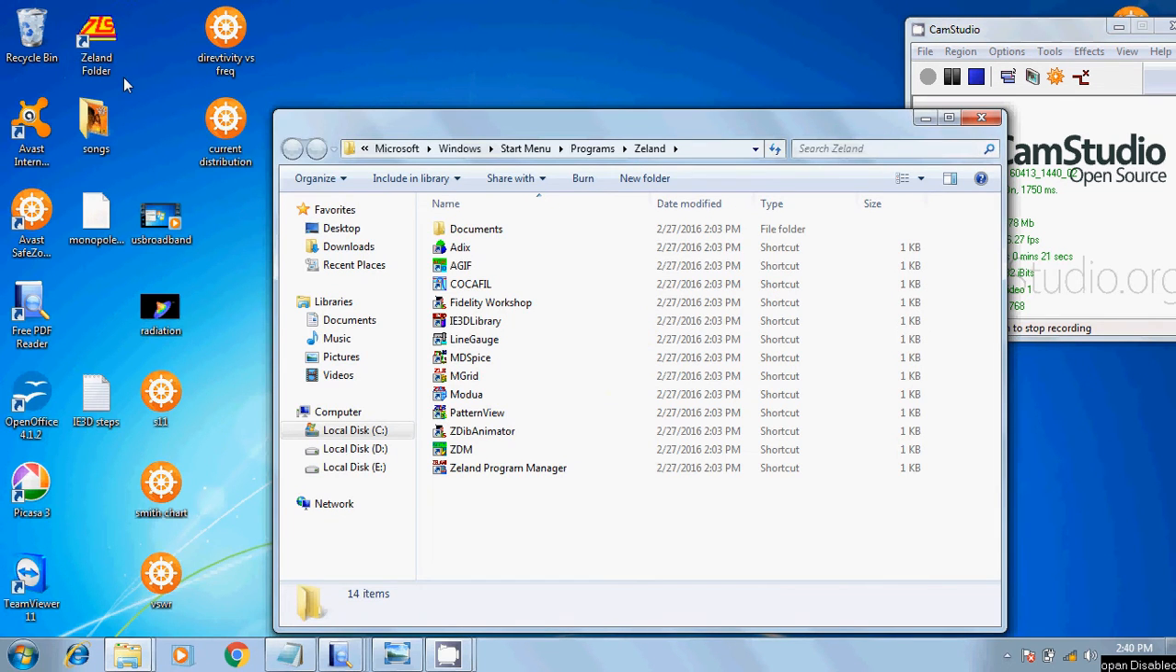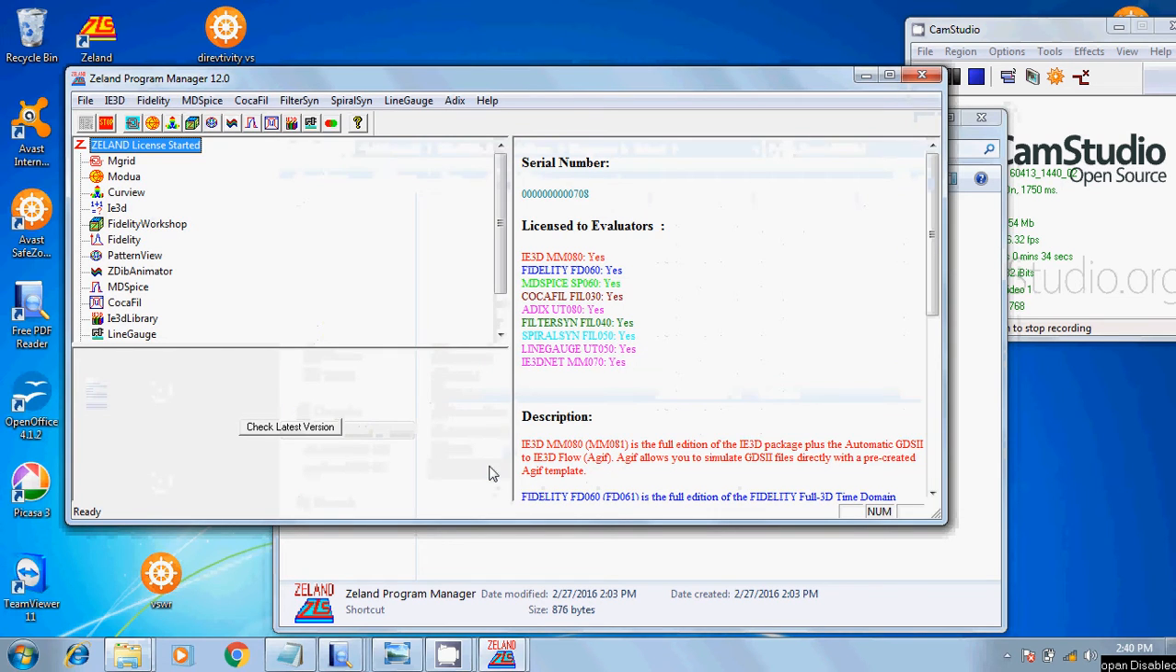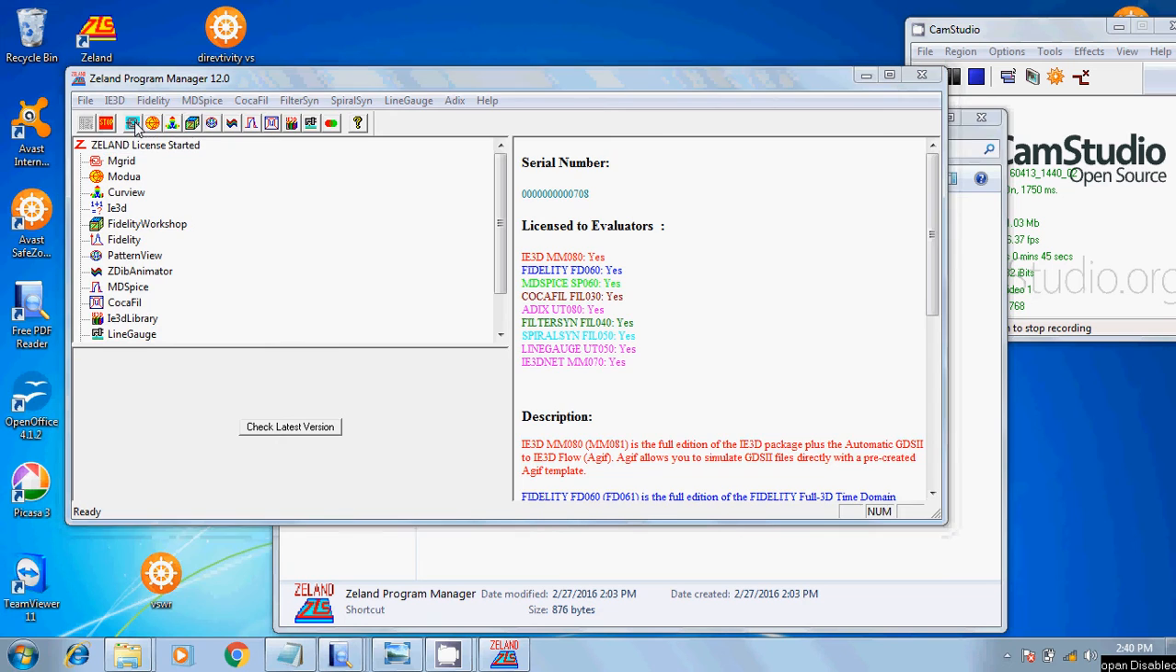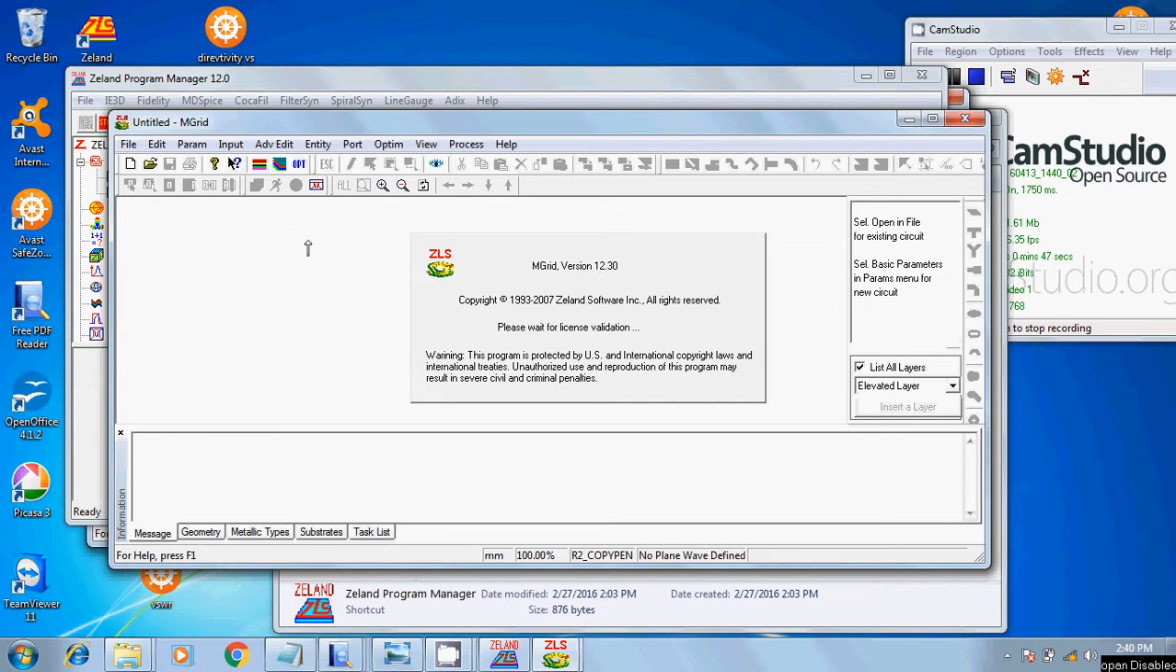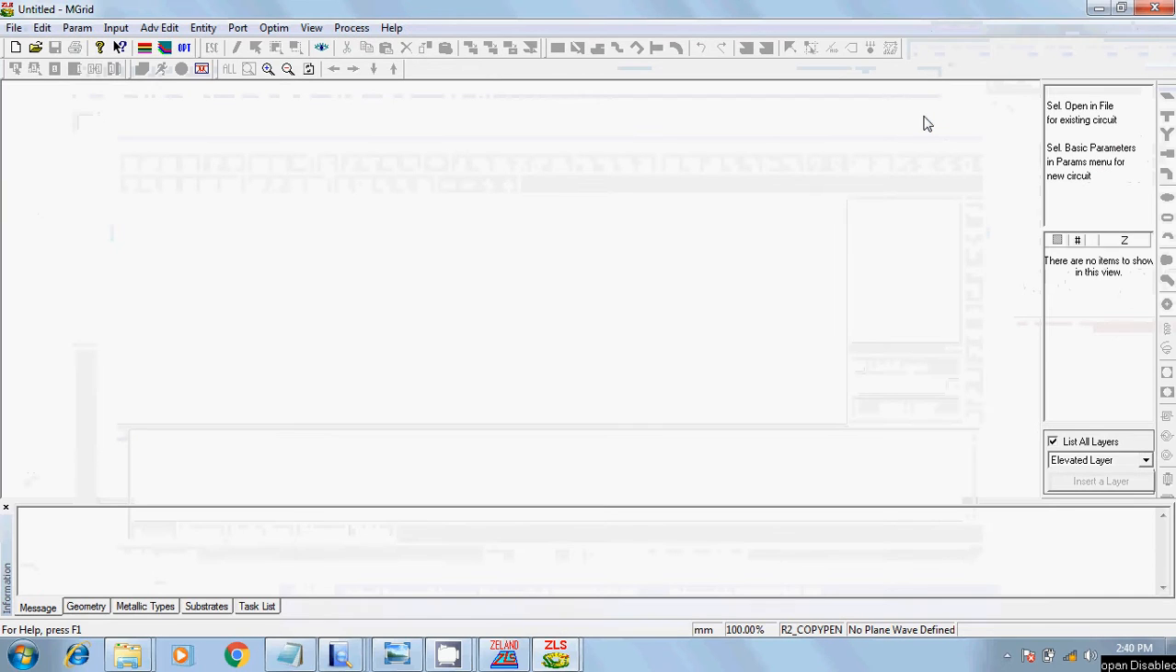Here we need to press over Zeeland folder. It is going to get you a drop down list regarding the different criterias of Zeeland. The one which we need is Zeeland Program Manager. Here if we click, there's a drop down list again which shows the number of features which the Zeeland programmer has to offer. The one which we need is over here. This is known as the M-Grid, where we are going to design our broadband antenna, UWB antenna.